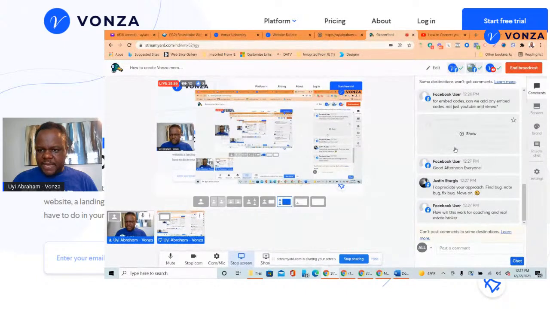I appreciate that. Find bug, note bug, fix bug, move on. Yeah, Justin, I like that. That's why I like doing live demos, because we're a software company and we are still young. We're just 18 months old. We still have some bugs here and there. But don't freak out when you see bugs on Vonza because we are just 18 months old. When we see things not working, we fix it.